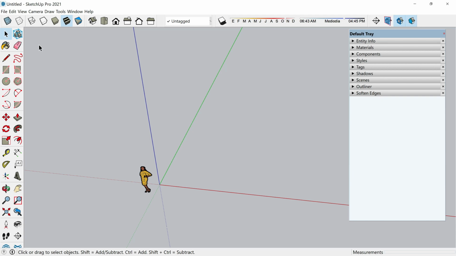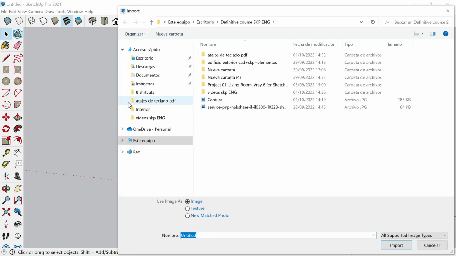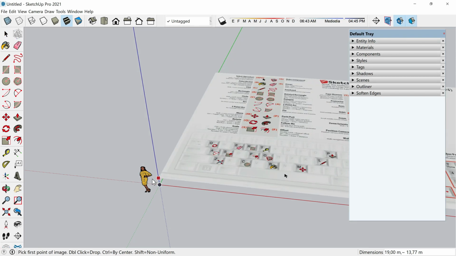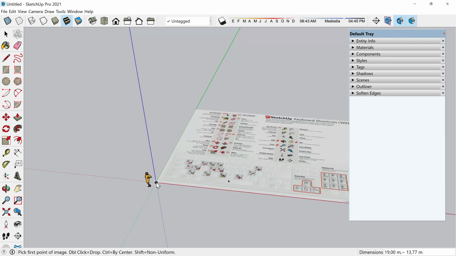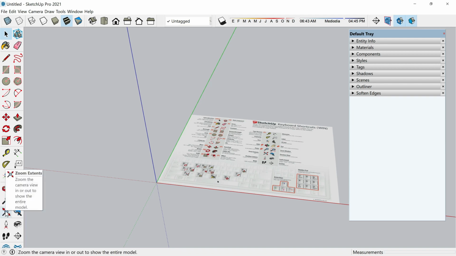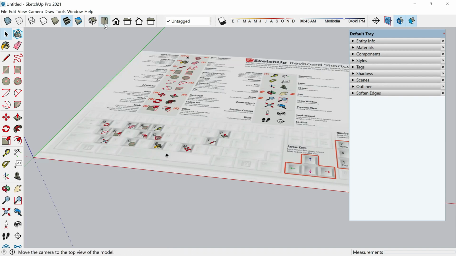So I should go over File, Import. Here we'll choose the correct folder, and once there, I'll choose the option for desktop and Windows. Then I will choose my first point here in the origin and my second point. Time to erase this woman, and I can choose this option, zoom extend, and say that I want to look at this image from the top.